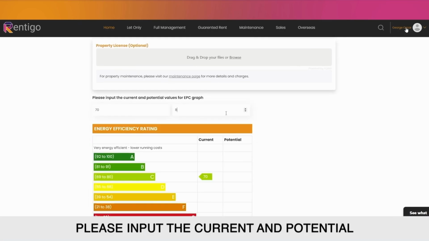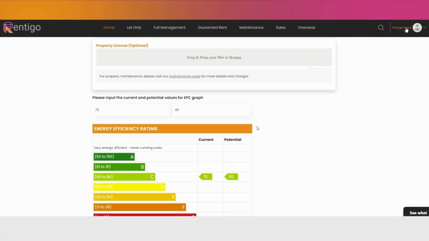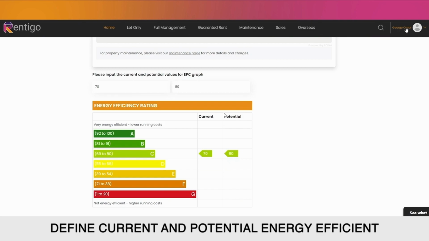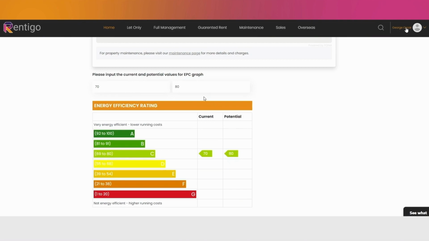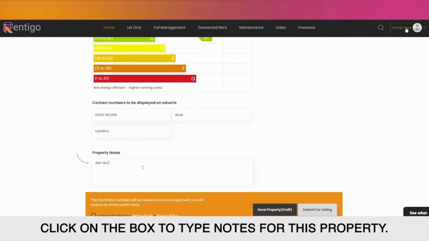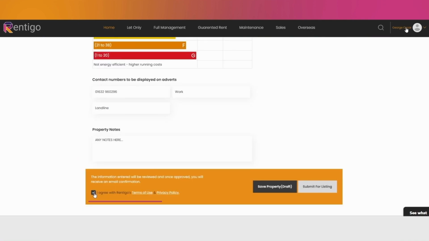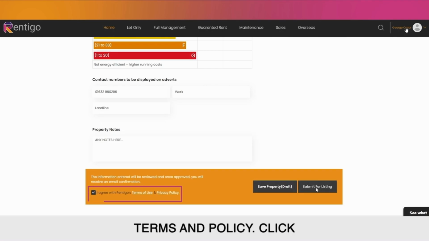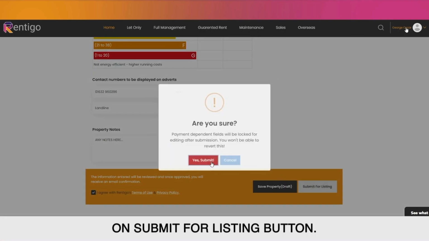Please input the current and potential values for EPC graph. Define current and potential energy efficient values in their respective fields. Contact numbers to be displayed on adverts. Property notes, optional. Click on the box to type notes for this property. Check the box for agreeing Rentigo's terms and policy. Click on Submit for Listing button.